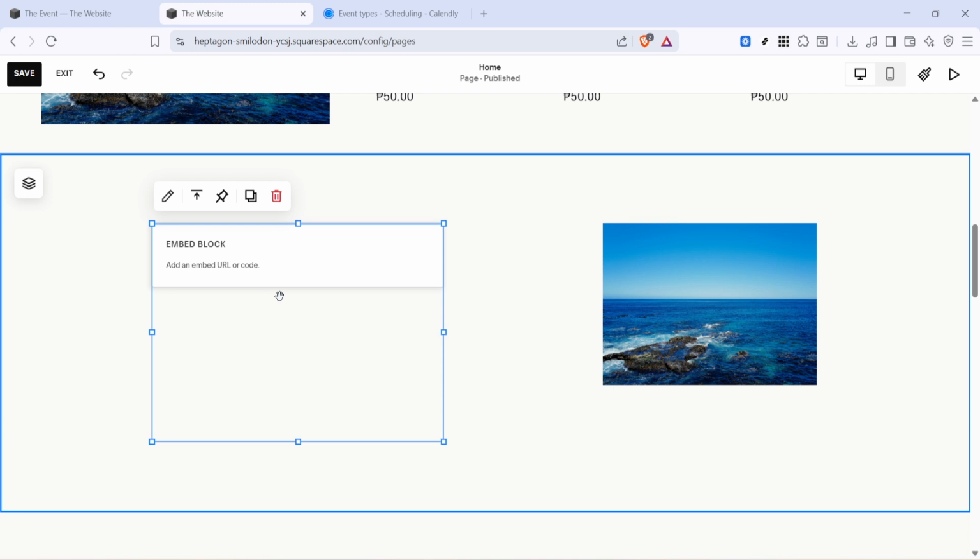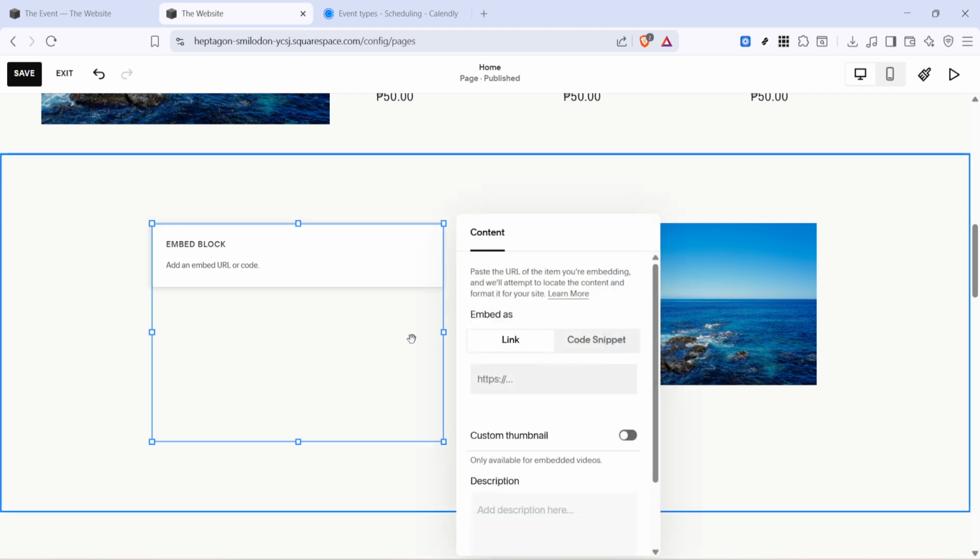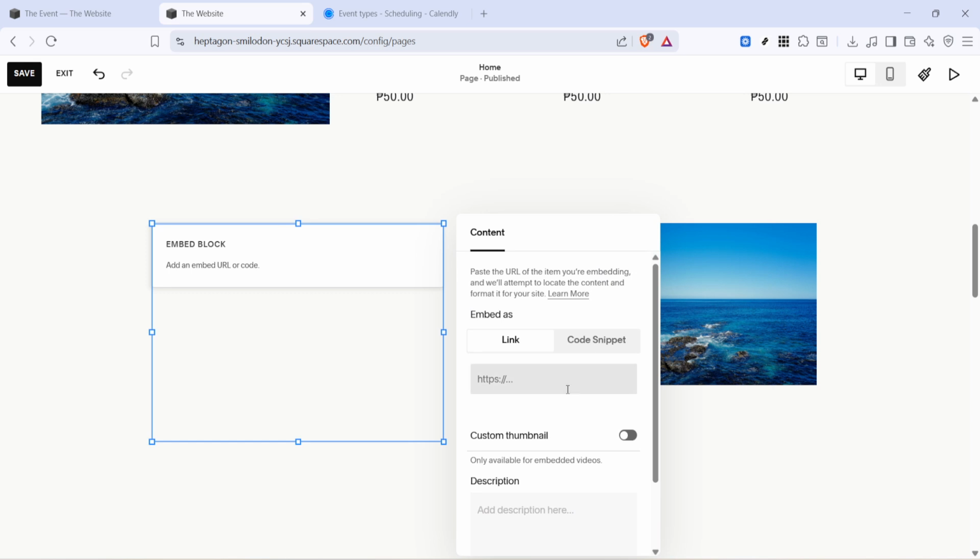At this point, the block is there, but you still need to tell Squarespace what content you want it to display. Think of this as placing the container first and then adding the actual source inside it. Next, click the pencil icon to edit the block. This opens the settings for that embed area and allows you to insert the content source. If you don't see your content immediately after adding the block, that's normal. You need to go into the editor for the block before anything will show up.